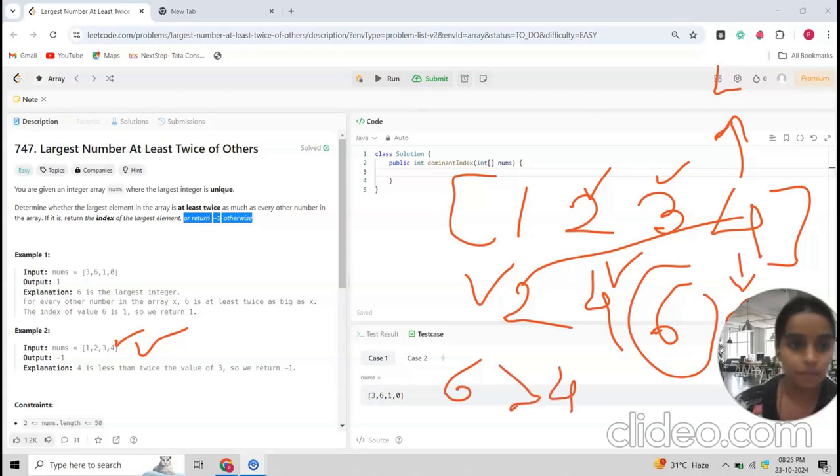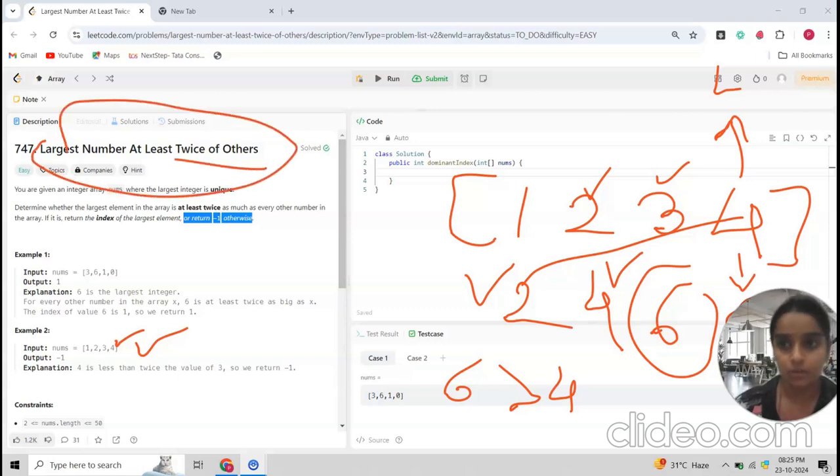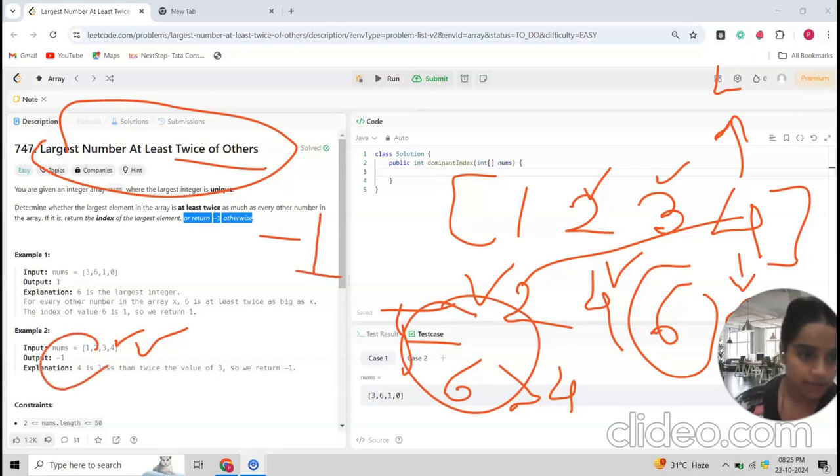So here the main condition, that the largest number is at least twice of the others, is false. Here the condition is breaking. So for that reason, it will return -1. Is it returning -1? Yes, it is returning -1. That's it.